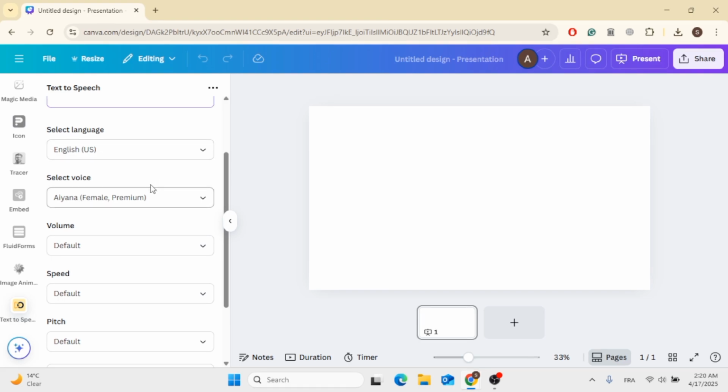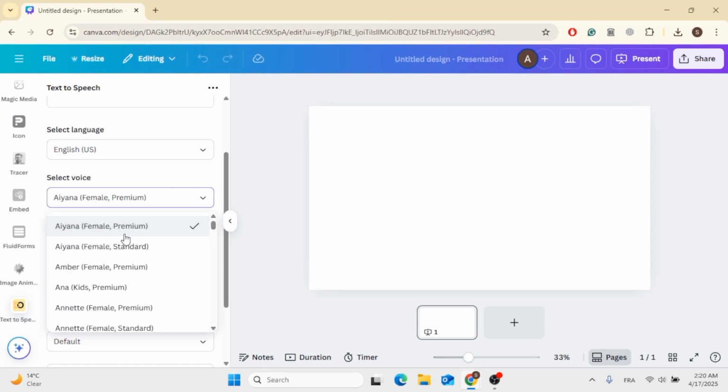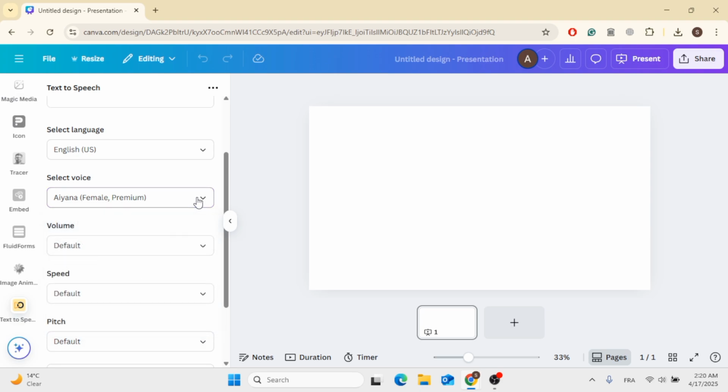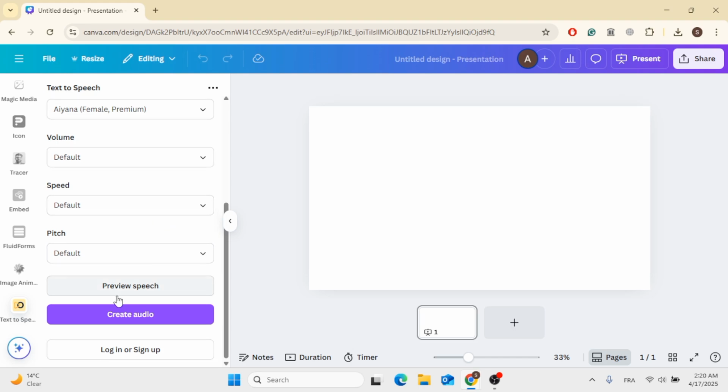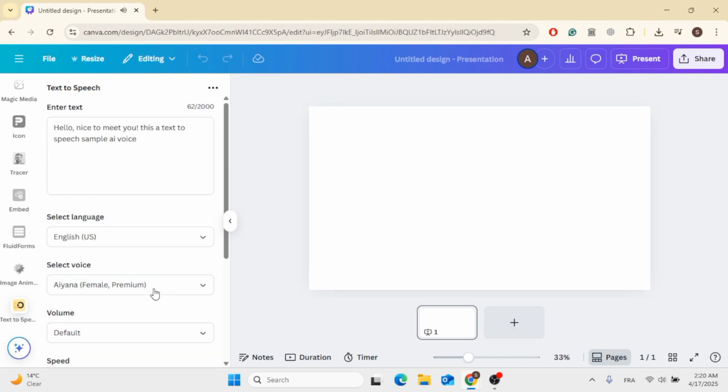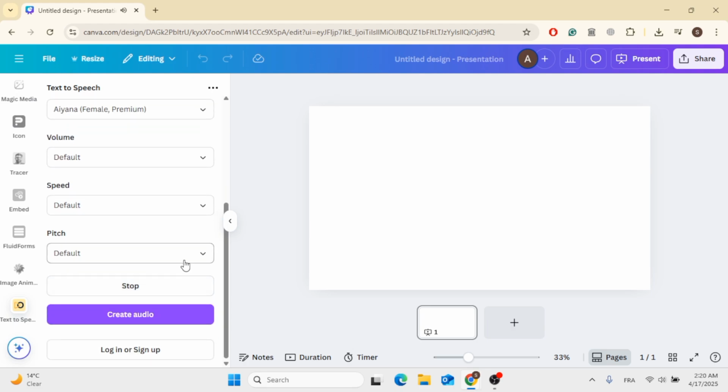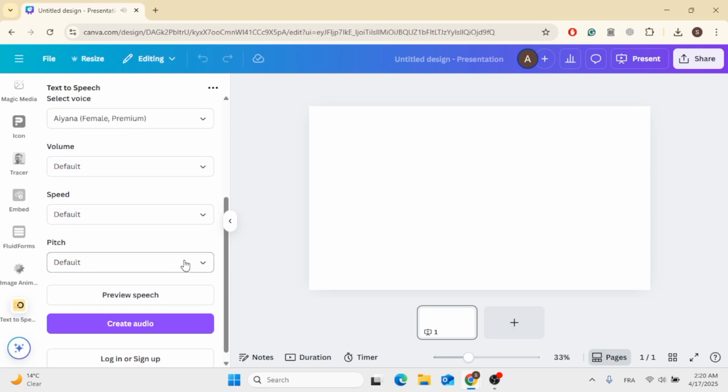After you do that, you can select the language, and select the voice from these lists of available voices. You can select the volume, speed, and pitch as well. Now you can preview the speech. With cloud machine learning, your application interprets images, texts, and so much more. So you can choose whatever voice suits your presentation or video.